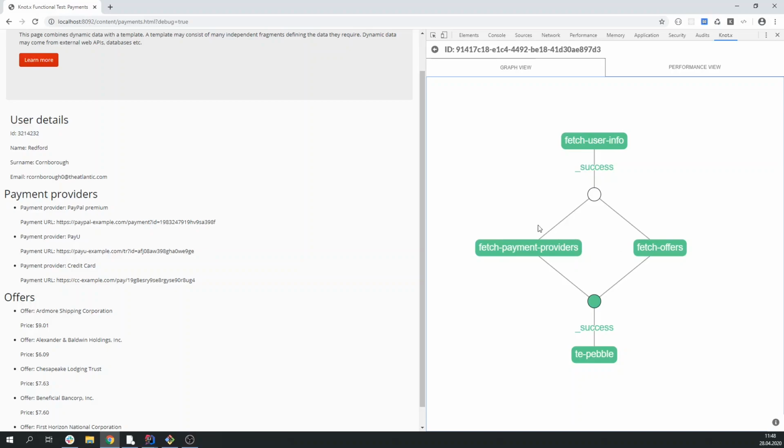And then, because they both succeeded, the composite as a whole ended with success, and that's why the second circle representing the end of the composite is green. And then after the composite ended as a whole, we have a success transition to T-pebble action. So that's a little bit more efficient. It's a better design of the graph.